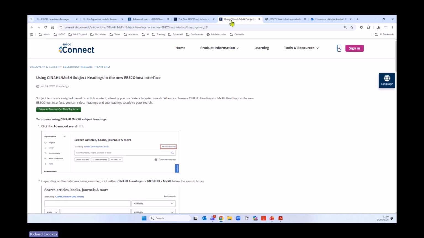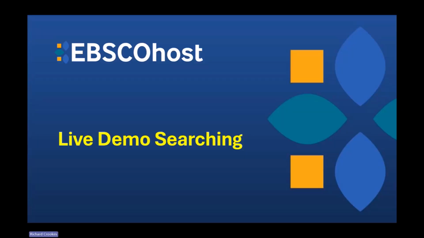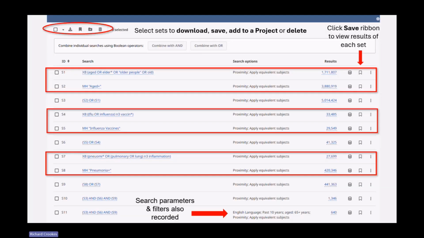If I come out and go back to my PowerPoint, then just to begin to wrap up here. So I had an extensive live demo for searching on the new interface. Again, highlighting some of the functionality of the search history. So you've got the search sets there, and obviously these are the 3 sets I work with to combine them in a final result set with various filters applied, which are also detailed in the search history and recorded. Of course, you now have the save ribbon to view results of each set, to save them, as it were. So you can save them to the search history or to the save folder within the dashboard. So you have those options available.